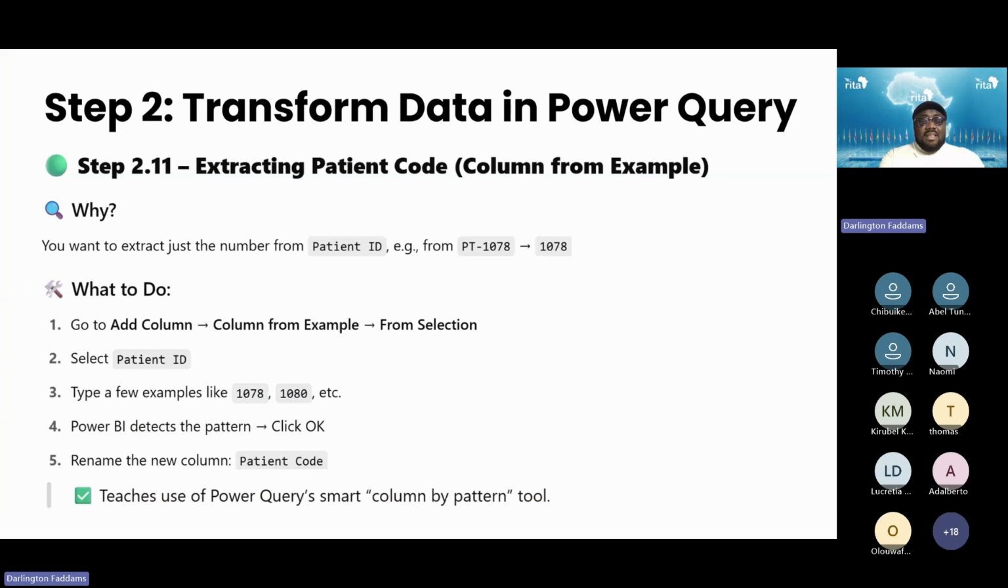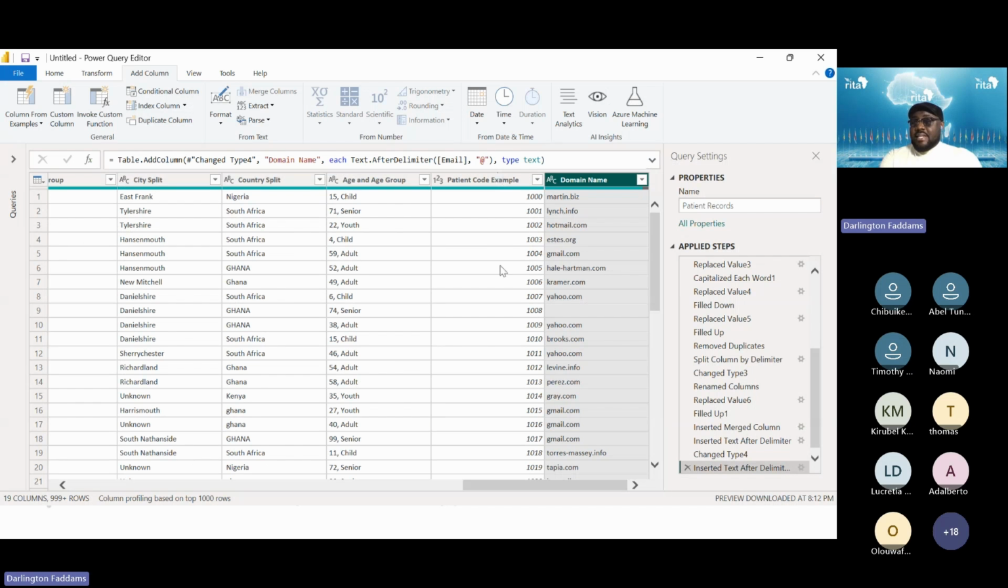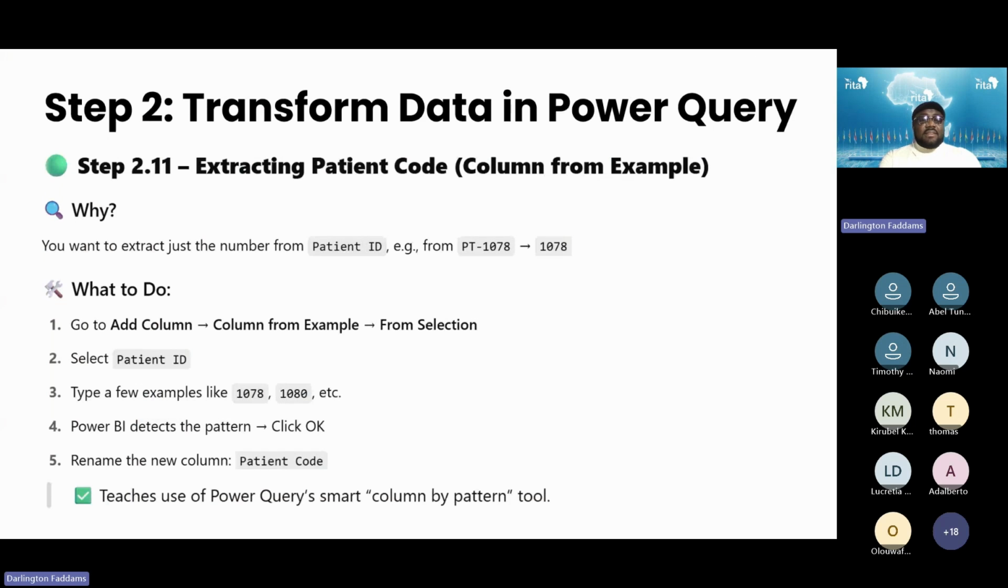And please, were you able to extract your patient code? Have we done it already? Let me know if we are done with that. Okay, we are done. All right.